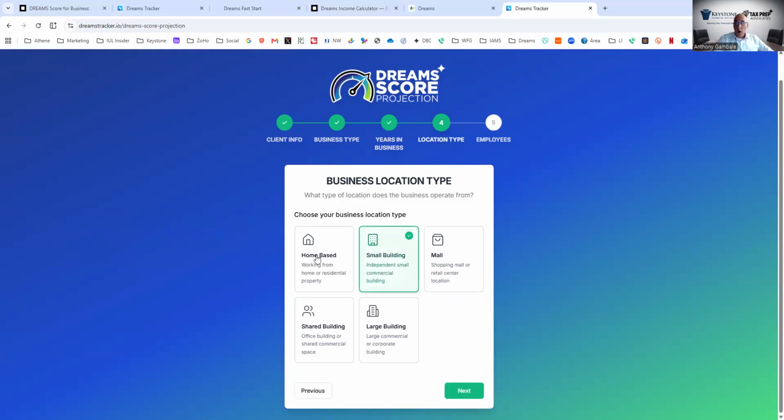Home base means working from home, and the mall means a mall. Shared building is a strip mall, like you've got four or five businesses on Main Street that are all connected. That's a shared building, or it could be a small office building. And then a large building would be like a factory, a manufacturing plant, or something along those lines.